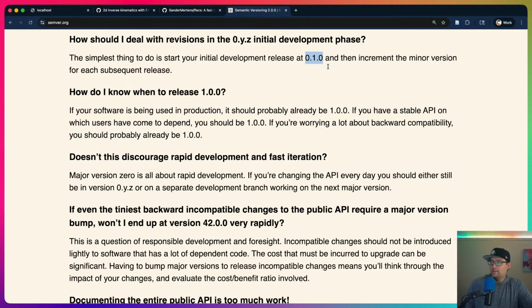Start your release at 0.1.0 and then increase the minor version for each subsequent release, which is not what npm does and not what cargo does. So nobody does this, for example. When do you release 1.0? When your software is being used in production, which is just like, okay, so if I write anything, it's 1.0.